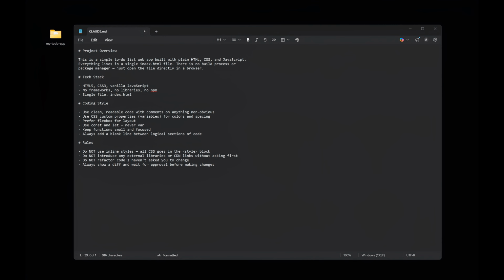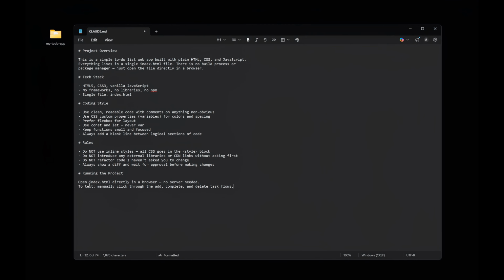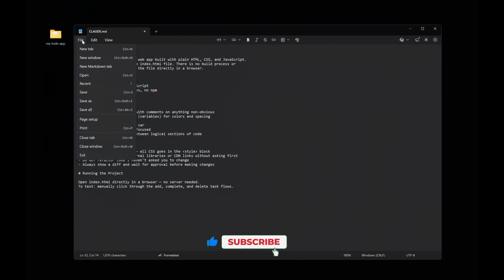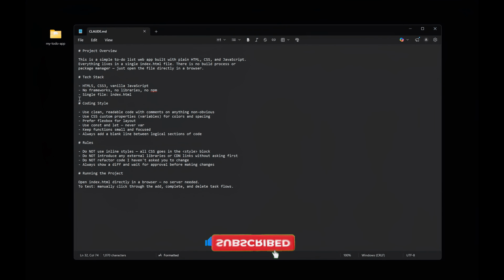For bigger projects, this becomes critical, but it's a good habit to start now. Running the project: open index.html directly in a browser. No server needed. To test, manually click through the add, complete, and delete task flows. That's it. 5 sections, maybe 20 lines total.